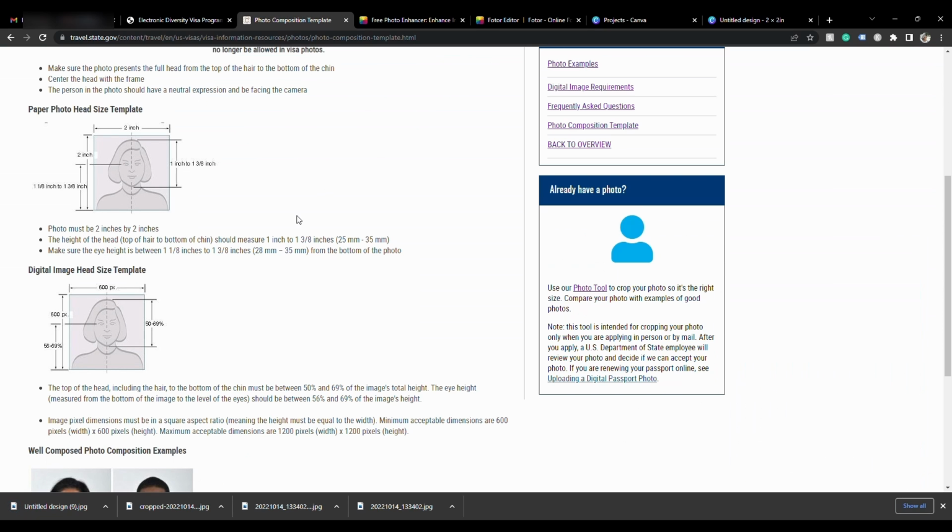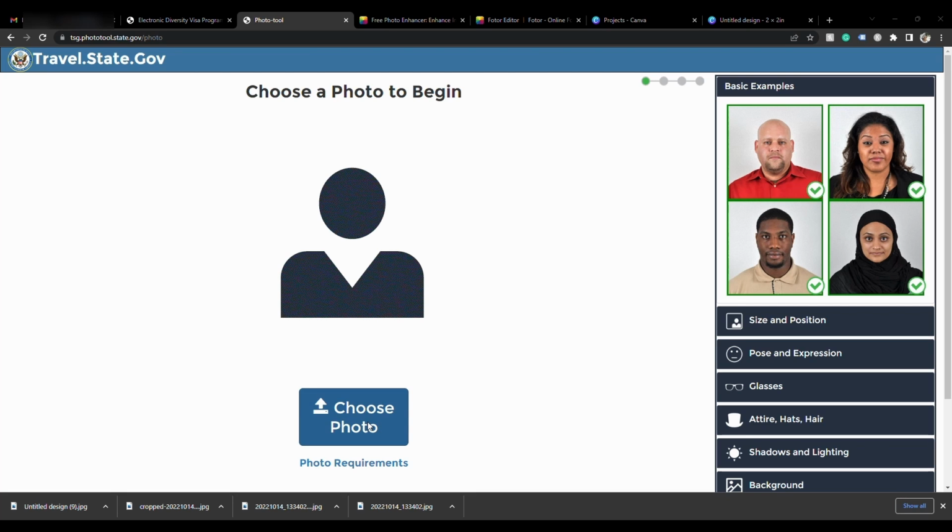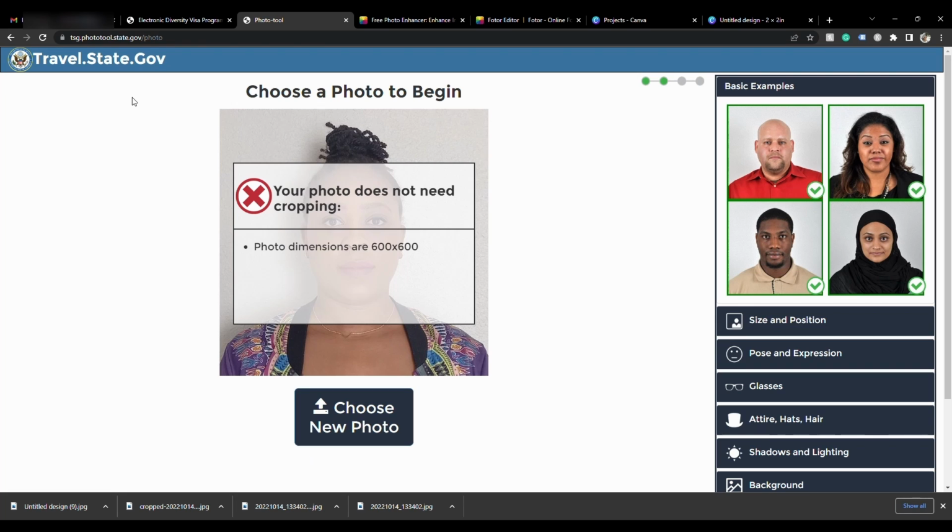Okay. So I'm going to go back to the photo tool and upload it. I just want to show you guys something. So you're going to see I'm getting this error. Well, it's not quite an error. It's just saying that my picture is already 600 by 600 pixels, so it doesn't need cropping.